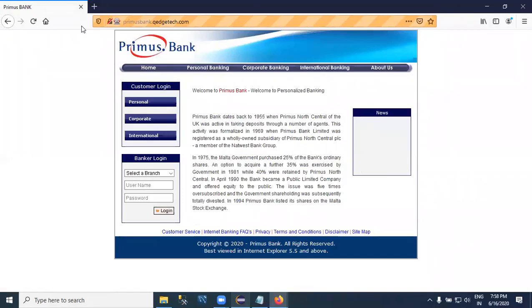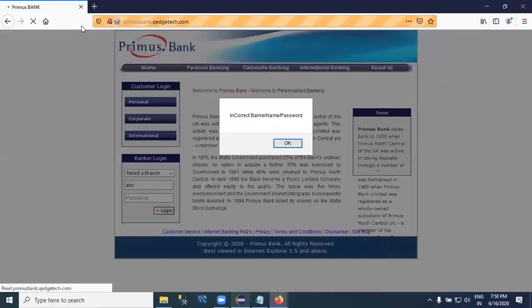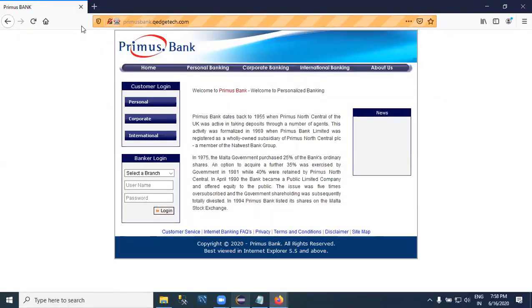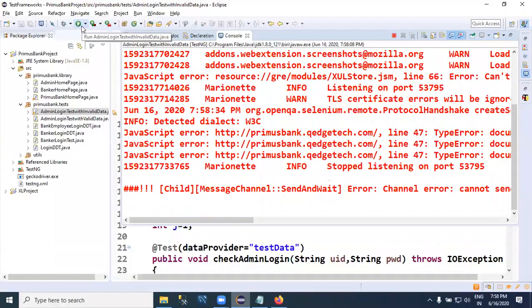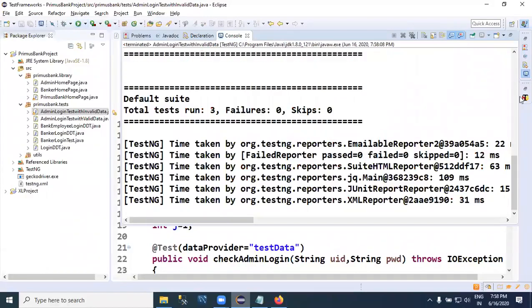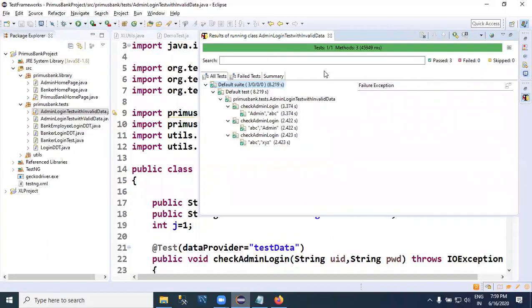Scenario 1 done. Scenario 2 done. Scenario 3 done, meaning different samples of data. Finish. Now see the TestNG output. Admin login was executed 3 times. The admin login test case executed for 3 times.